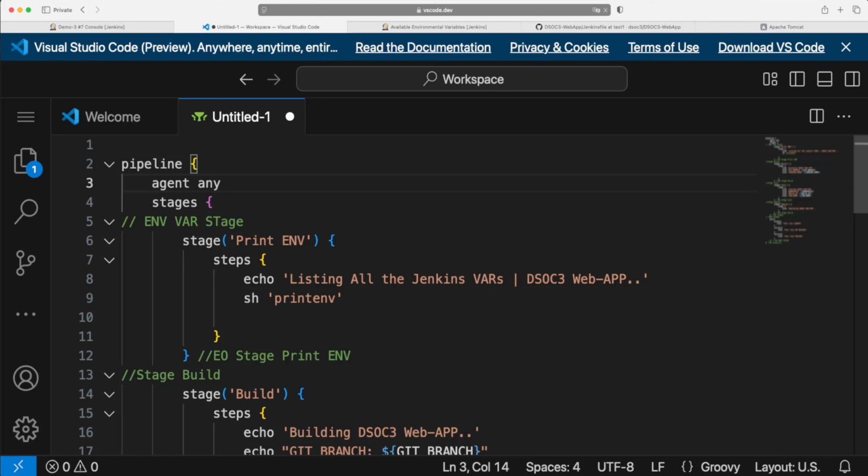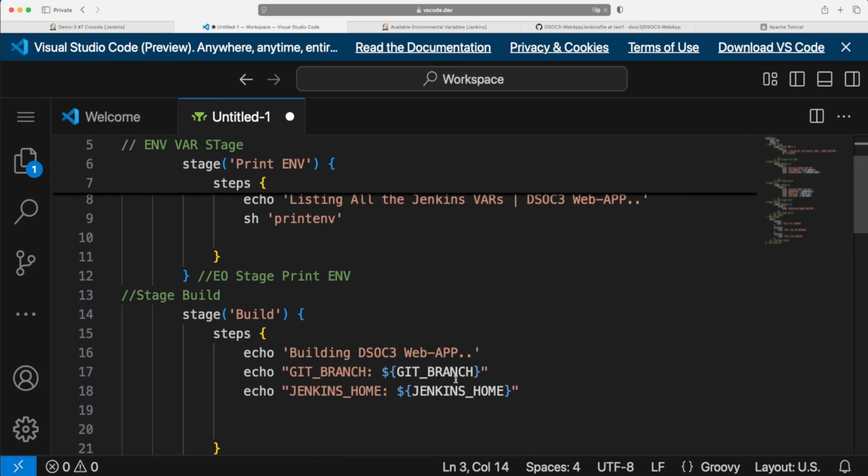We will talk about this in more detail. I don't want to bore you further. So this is the environment part. Okay, so yeah, that's how we use the environment variable.